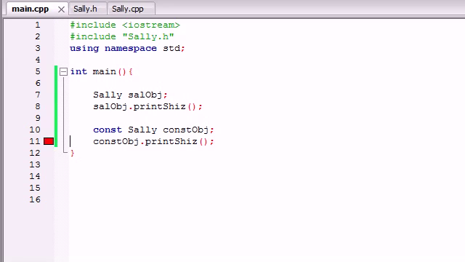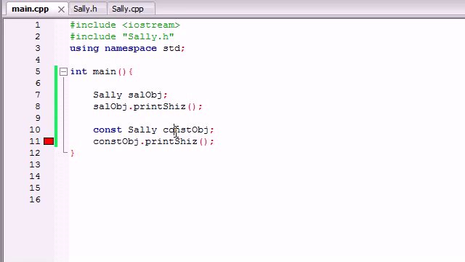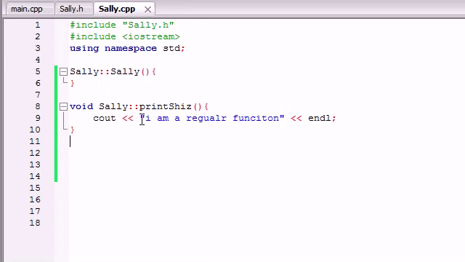Well, whenever we try and do this, we get an error message because it's saying, alright, you created an object that was constant, and you tried to use a function that wasn't constant. See, this function isn't constant, it's just a regular function. So we need to build special constant functions whenever we create a constant object. So let's go ahead and do that then.